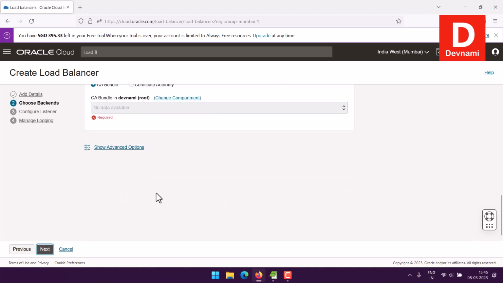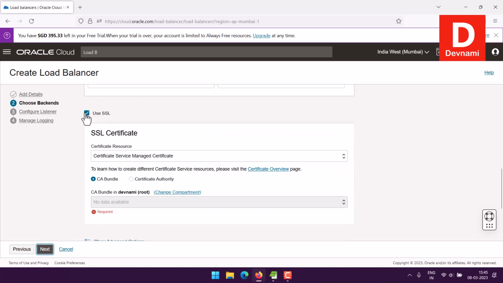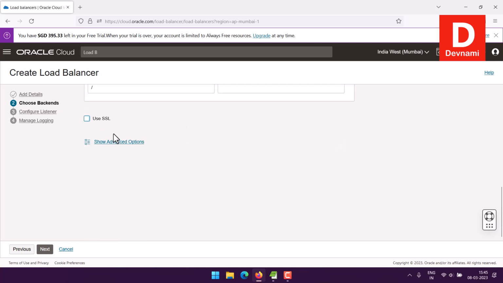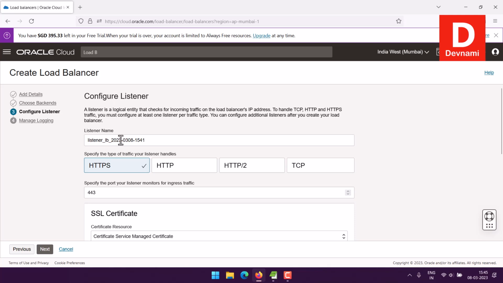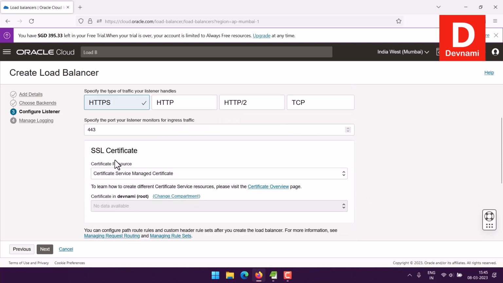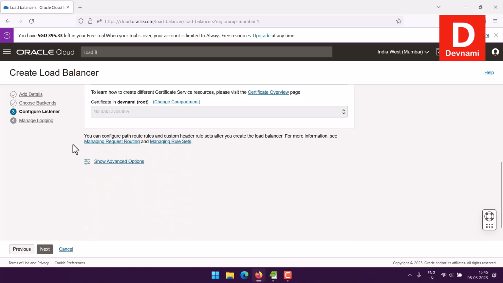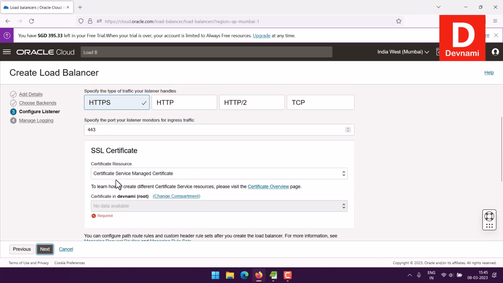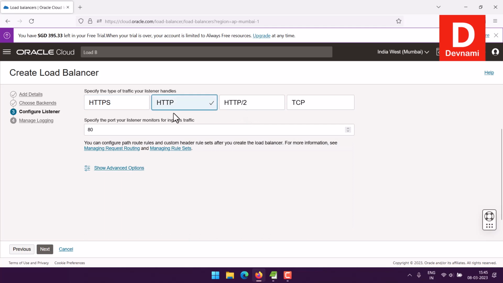If I click next, as you can see, it is not letting me, because I will have to go to my certificate section and have at least one certificate before I can use it here. So uncheck this, click next. Now here you have the listener name, then HTTPS by default, but the certificate we won't be looking at. We'll click next. Here you can see it's not letting us pass without that, so we will just stick with HTTP. You can also use HTTP2 or TCP.